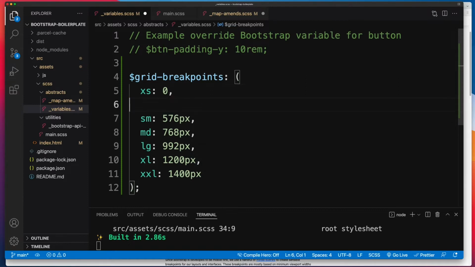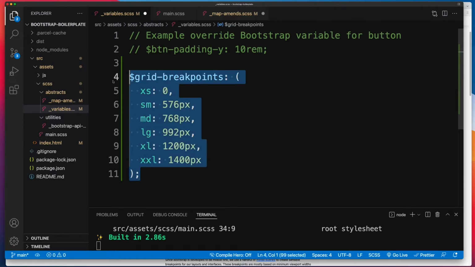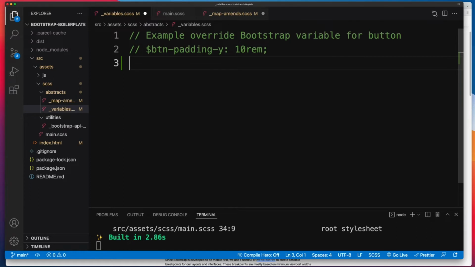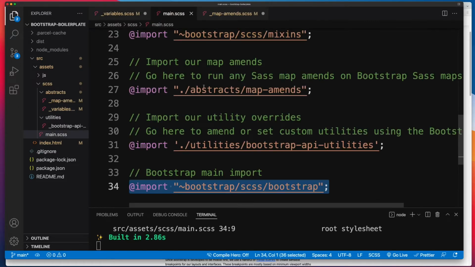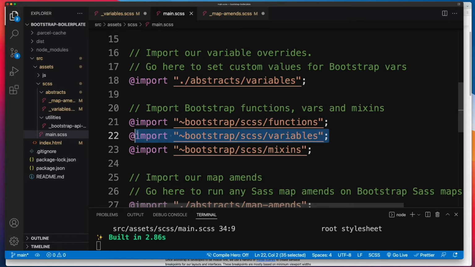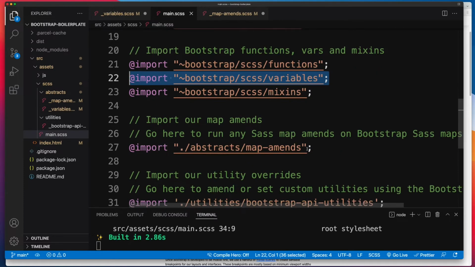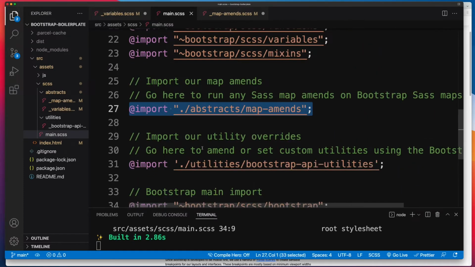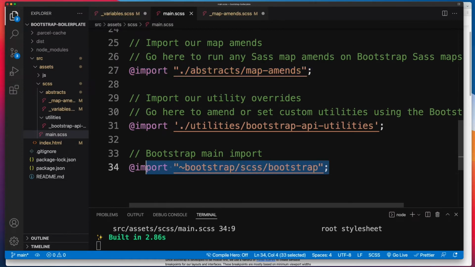So let's get rid of that. In fact, let's get rid of this completely. And again, the important thing here is that you have the right order of import set up. Inside of my main.scss, the first thing you have to do is get Bootstrap's variables imported. Then you have to import your own map amends. And then you have to import the rest of Bootstrap, or in my case, just the entire Bootstrap file. If you don't get that order right, then your map amends will be ignored.